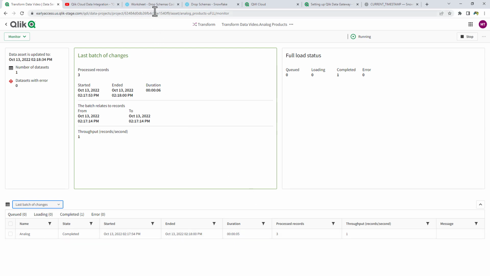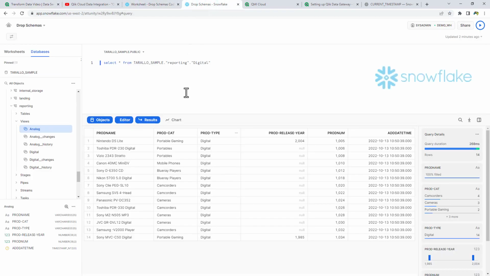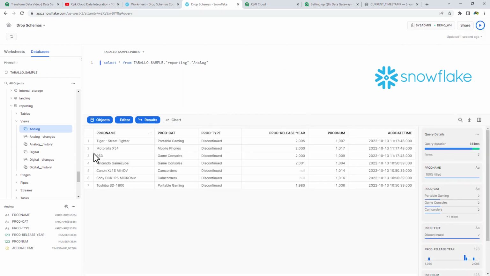Now, ultimately, if we go back to our worksheet and we run our selection, we're going to look for new records. Right now, you can see there's 14 rows. If I hit the execute now, we have 17 rows. So 3 records have been input, and there it is, PS2, Xbox, and PS1. And then we do the same thing for the analog table. And there are 3 new records: Tiger Street Fighter, Motorola X54, and PS3.